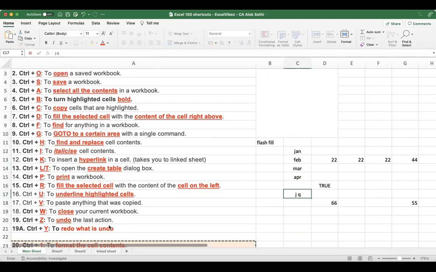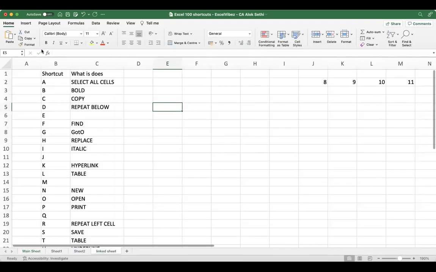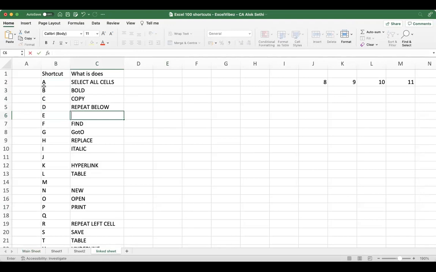So where are the other two? Yeah, so it has alphabetical order. A B C D is there. E is flash fill, which is there only in the advanced Excel, 365 or 2019. I'll just highlight it because not all can use this. F is find, G is go to, H is replace.